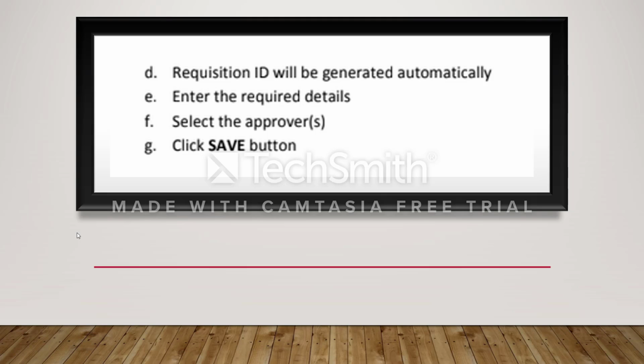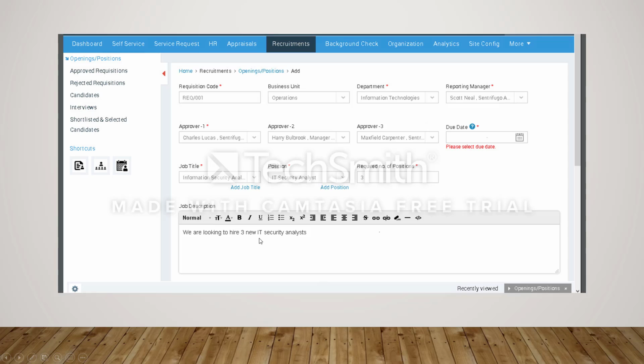You, as the user or HR manager, whatever, input the selected details or required details. Then you put the approvers yourself, and you click Save. So you want to save that document, because if you don't save, then you'll have to start all over again because the document doesn't auto-save, unfortunately.